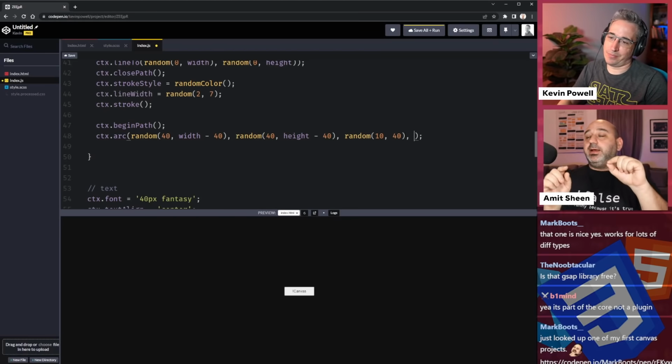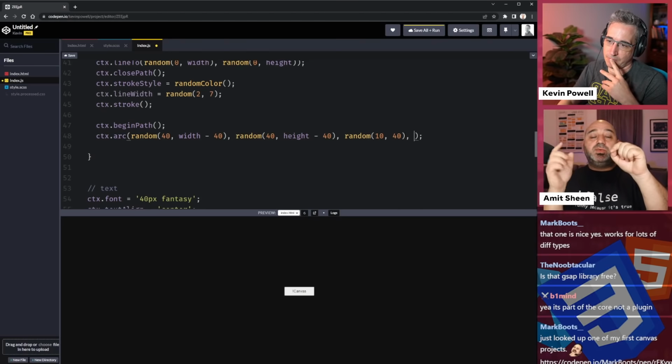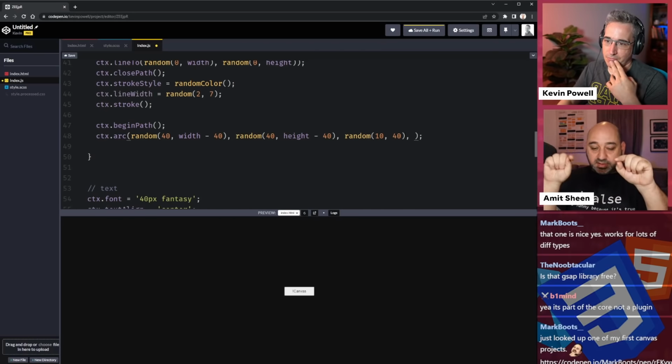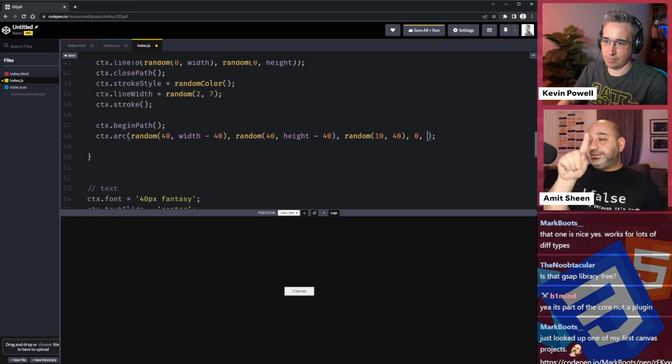If we want to draw an arc, we need to know the starting angle and the end angle. This is why it's more complicated than SVG, for example, which does the calculation for you. But here, just because we want to draw a circle, the start angle is going to be 0. And the end angle, as I said, is 360 degrees, but you don't use degrees, you use radians. So it's Math.PI times 2. Remember, 180 degrees is 1 pi, 2 pi is 360 degrees.